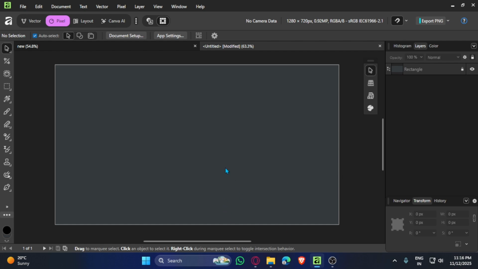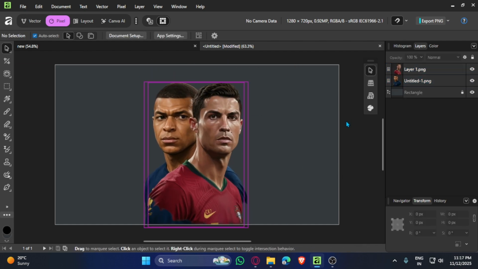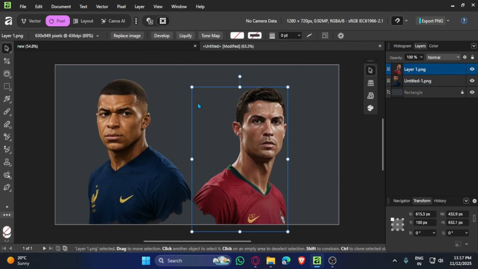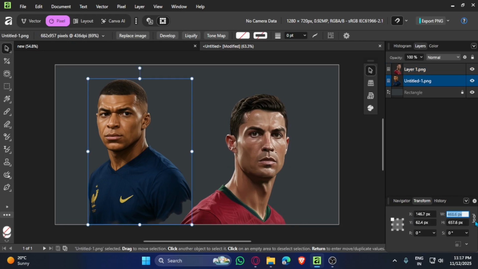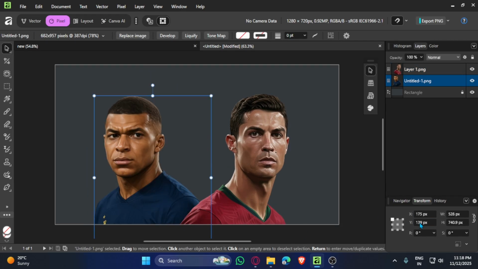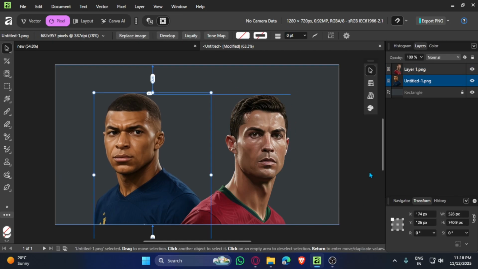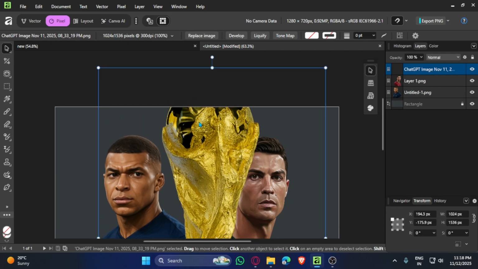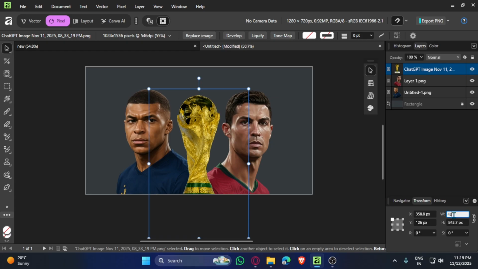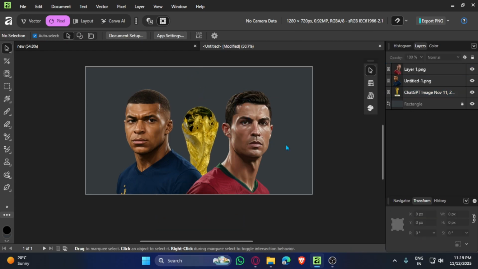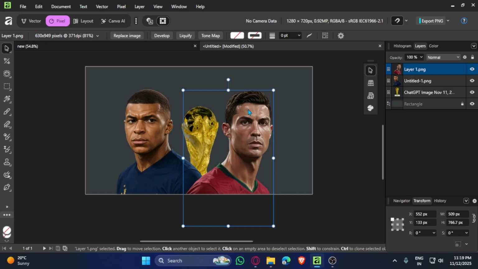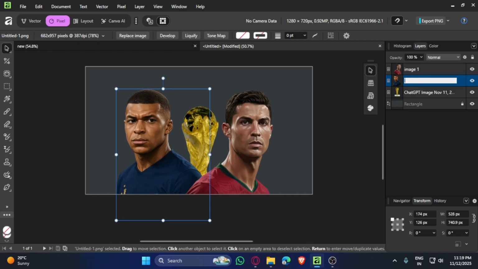Now, add your images. I have added all the images in the description so you can practice. Let me just place the images. Here is the trophy image. Let me just place it too. This is the placement. I am renaming the layers so you can understand everything well.